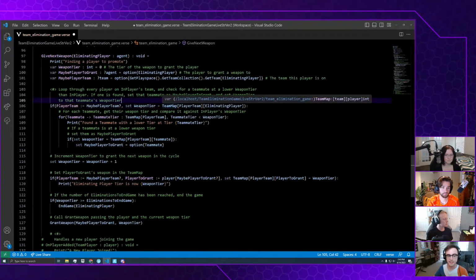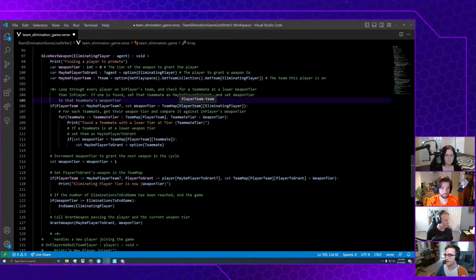But you can think of it as, here's the team map. We give it the player team as a key. We're going to get back a player map as a value. To that player map, we're going to be providing the eliminating player as a key, and then we're going to get back the weapon tier as a value. So this whole thing will evaluate to a weapon tier, and that's what we're going to set this weapon tier variable to.